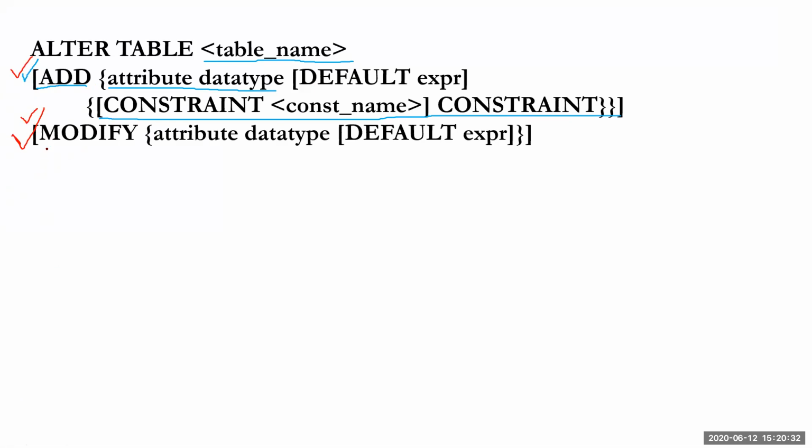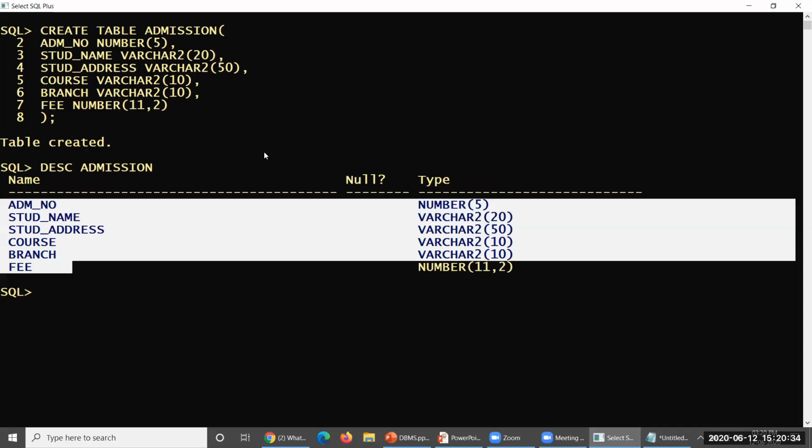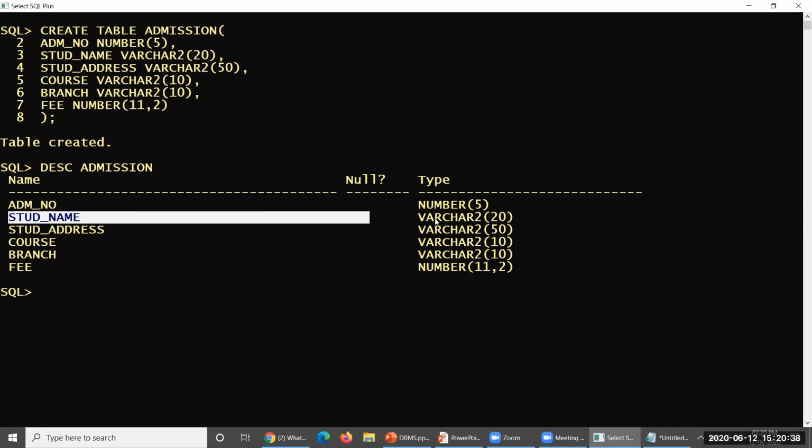Modification in the sense, what do you mean by modify here? For example, student name has been defined by me as varchar of 20. So 20 characters are not sufficient for my data. I wanted to increase from 20 to some 50. Yes, this is called a modification. It already existed, and I wanted to modify it in some other way. That is what modification means.